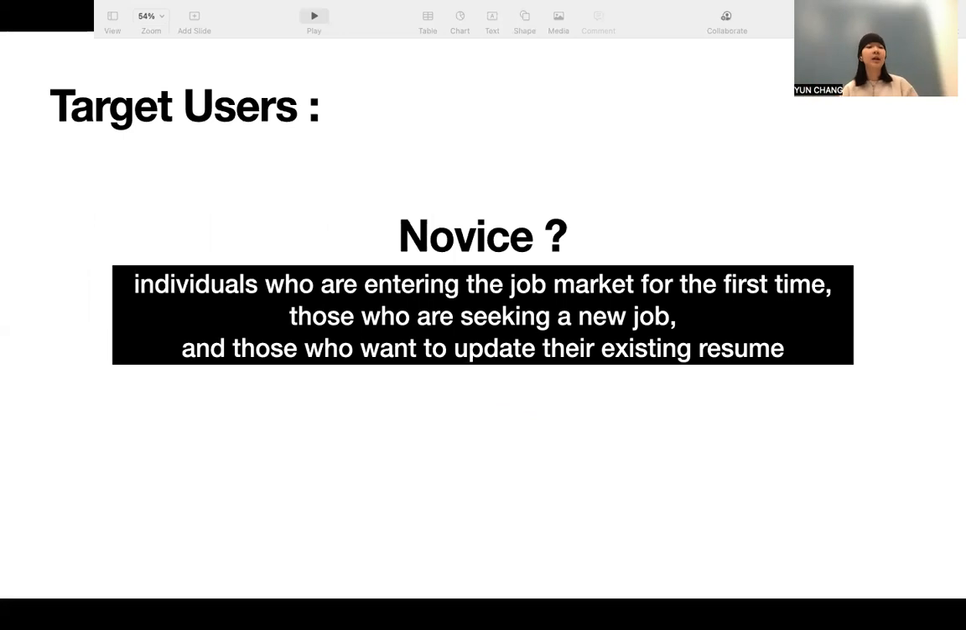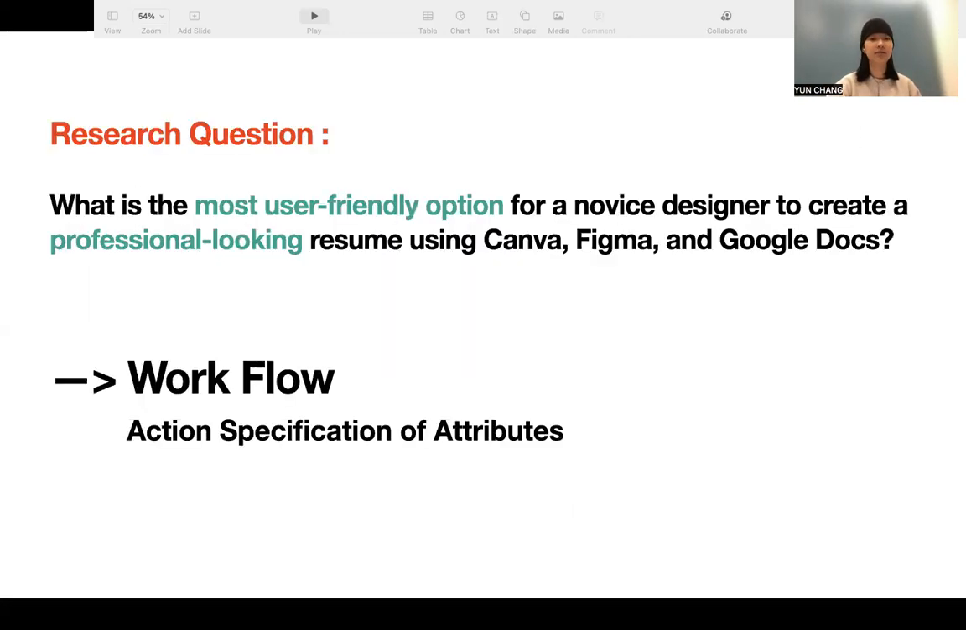Who are our target users? Individuals who are entering the job market for the first time, those who are seeking a new job, and those who want to update their existing resume, which would be considered as a novice designer.